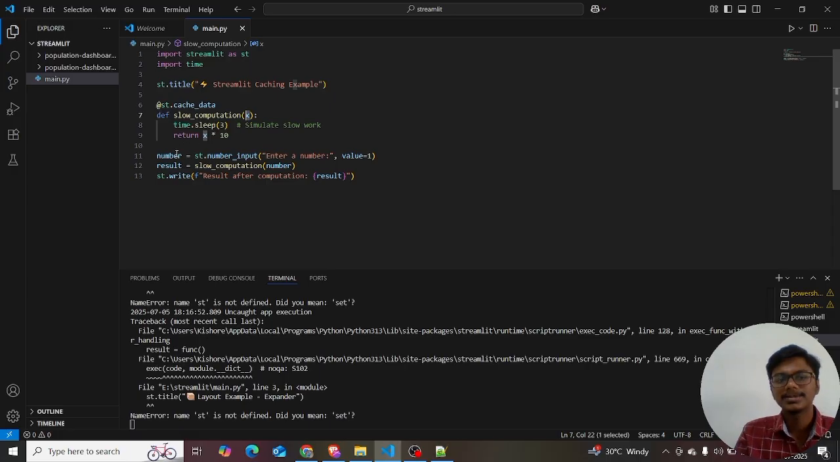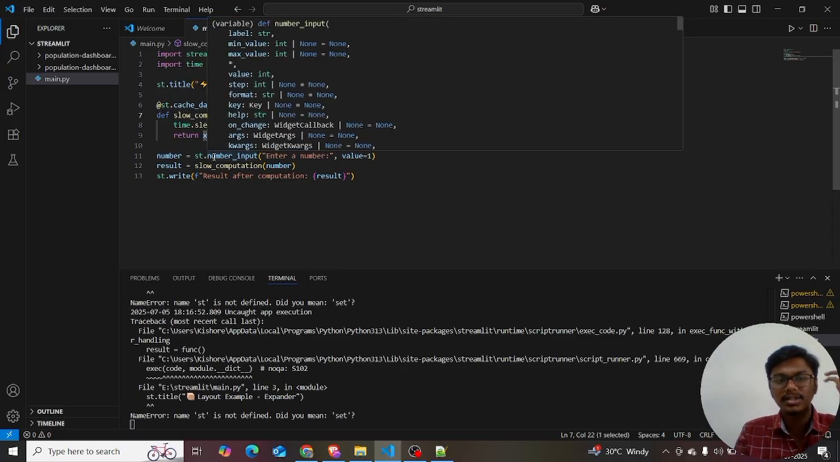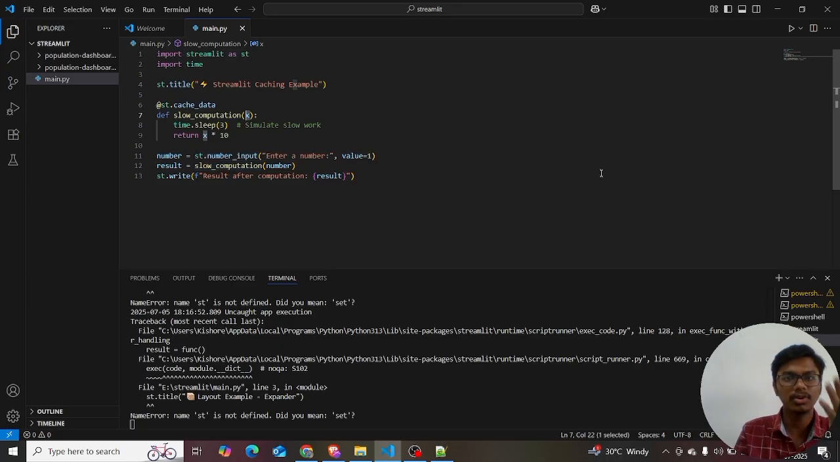Then I'm creating another variable using st.number_input, enter a number. I'm asking the user to enter a number value, and I'm giving 1. For the result, I'm calling the function slow_computation with the number as the argument, and then writing the result after computation.